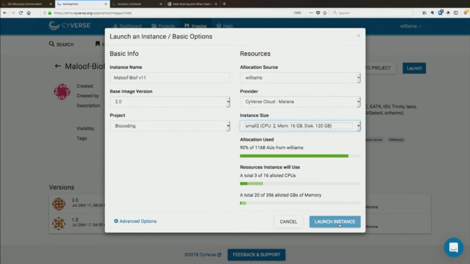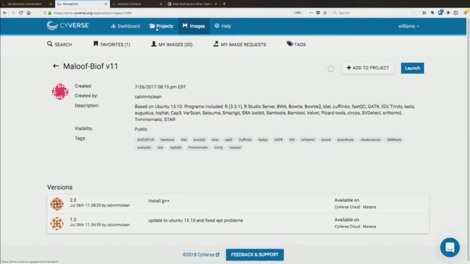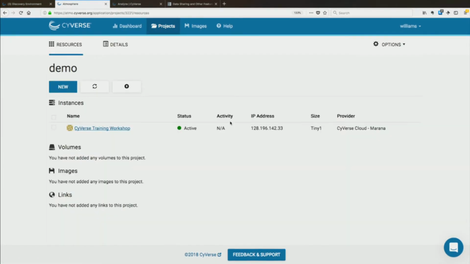Now, if I was ready to launch this, then I'd click launch, but I'm not going to do that because I already have one running. But once you click launch, in about 10 to 15 minutes, it'll be available for you. You'll get an email and you can use it, and it'll look something like this. So let me go back to my projects where I have one running. And there I see I have this Workshop Cloud instance. It's active, it's got an IP address, I'm ready to connect to it.